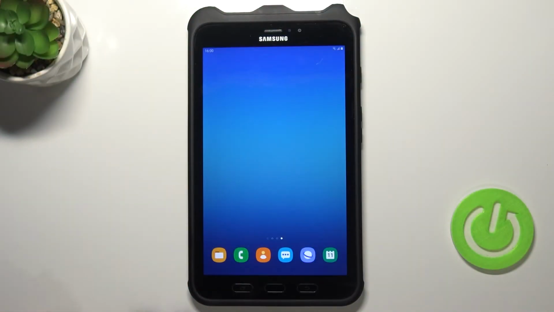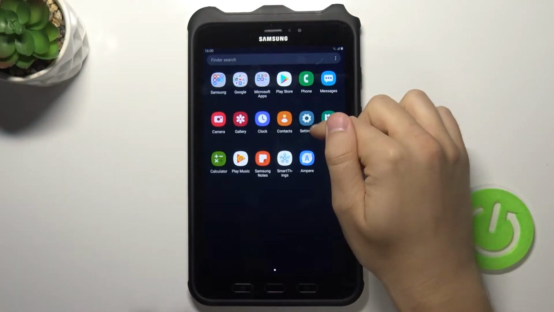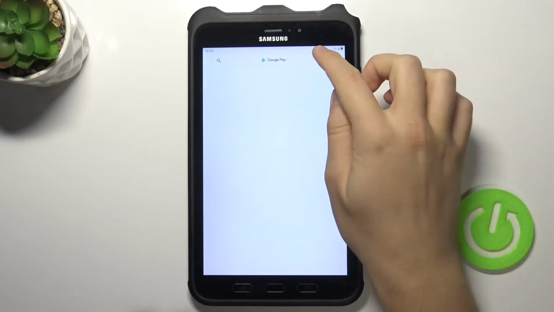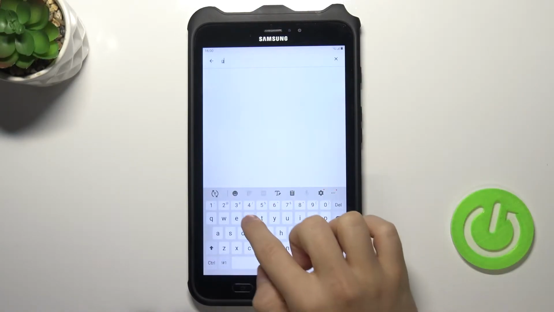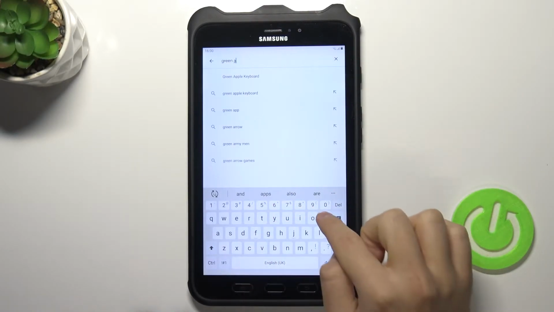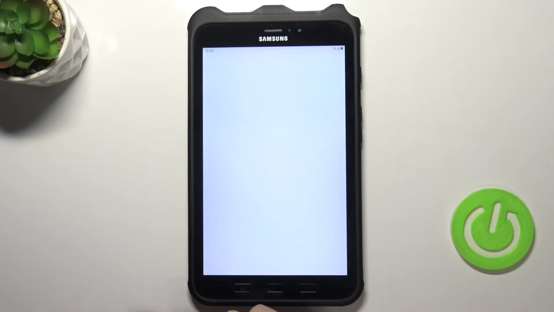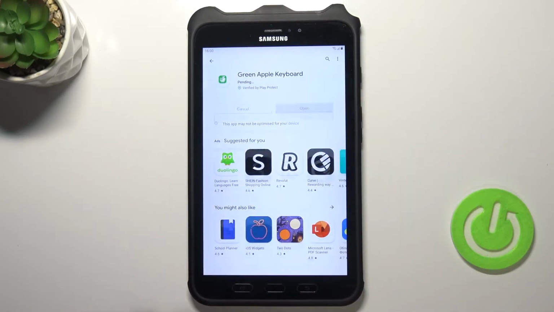Welcome. If you want to install iPhone keyboard on your Samsung Galaxy Tab Active 2, at first you have to go to the Play Store, tap on the search wheel and type green Apple keyboard. We have to get this application from the Arvin apps.